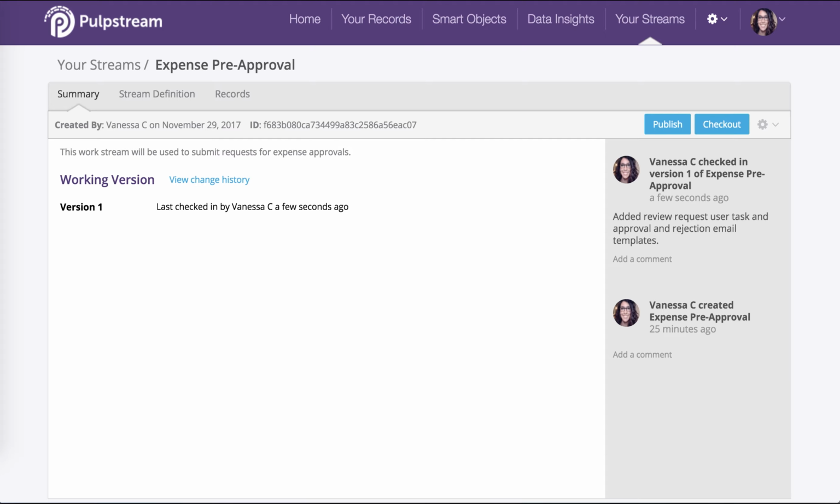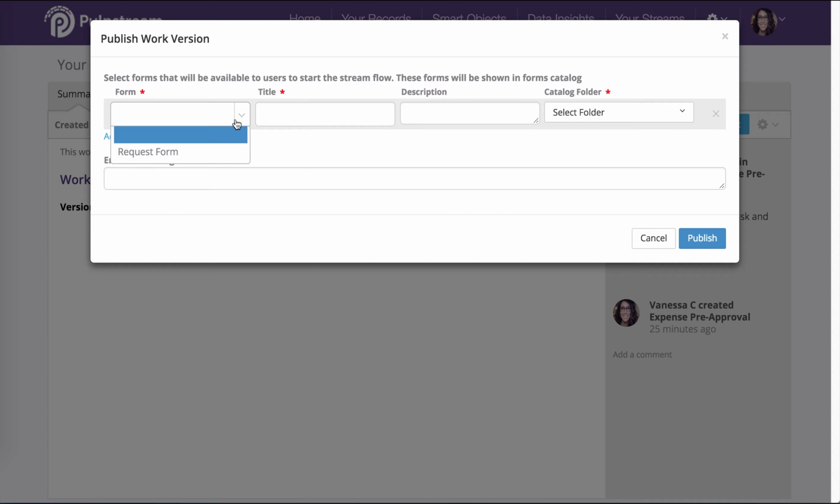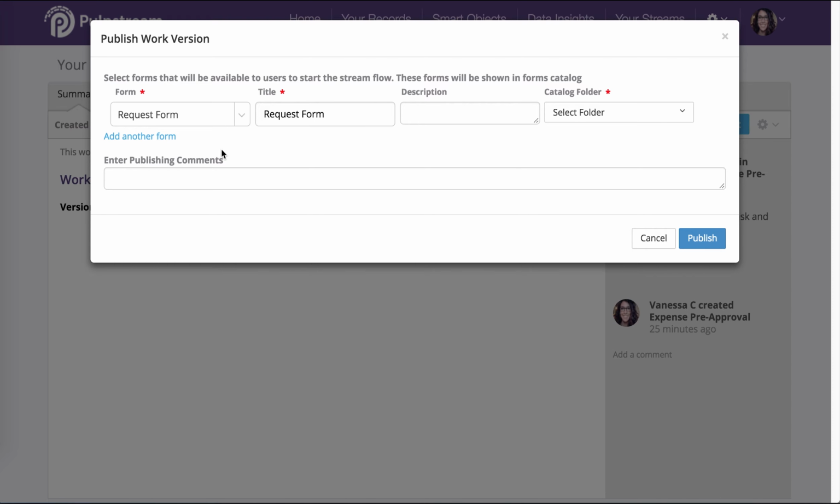So we are now ready to publish our workstream and make it available in the stream catalog. So here, from the Your Streams page on the Summary tab, click on the Publish button. Select the request form that we created, and in this description, type in something that will be displayed under the title in the catalog.